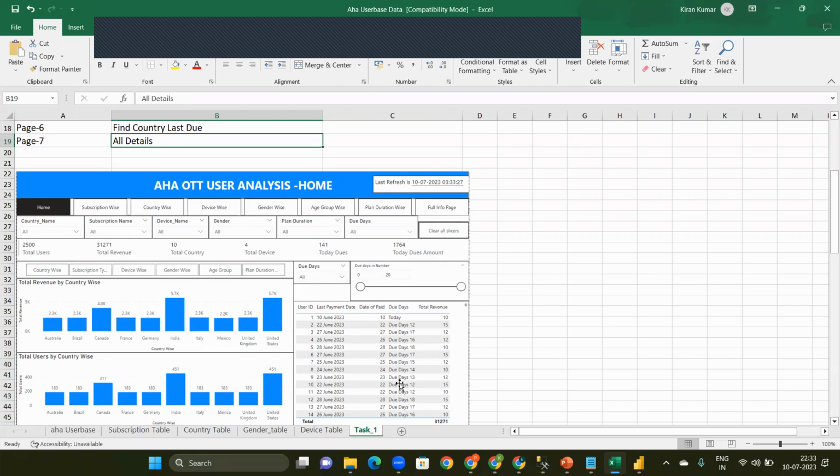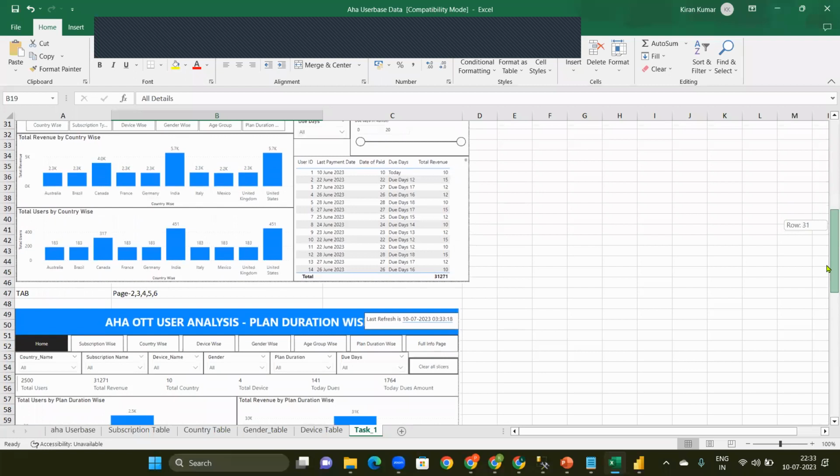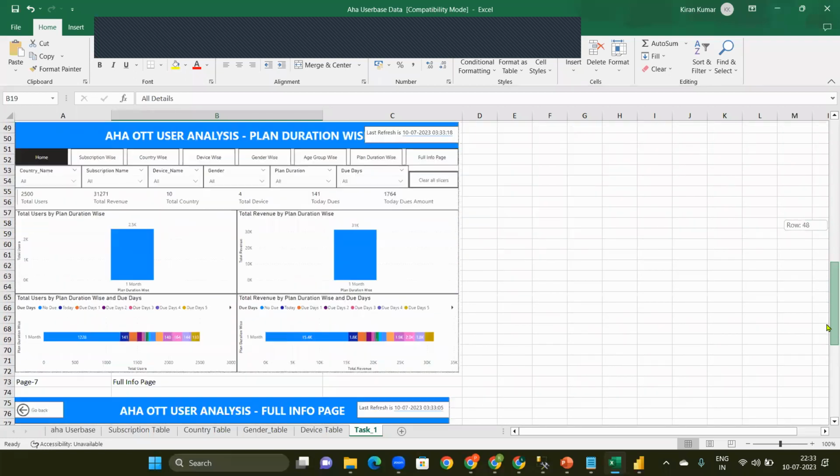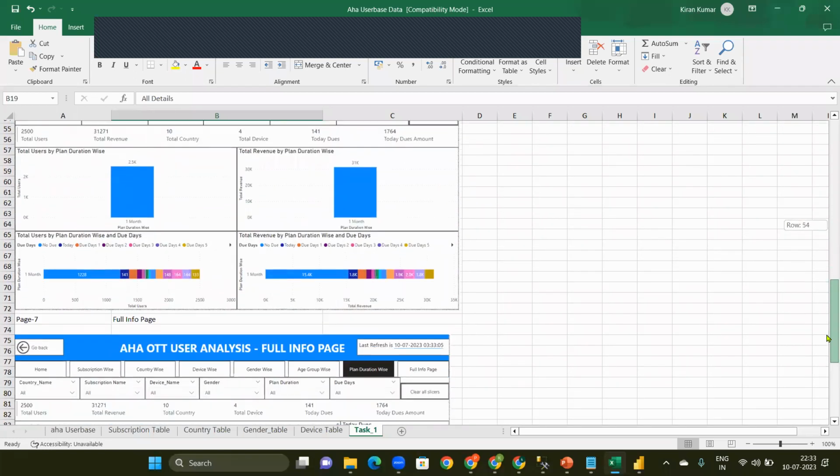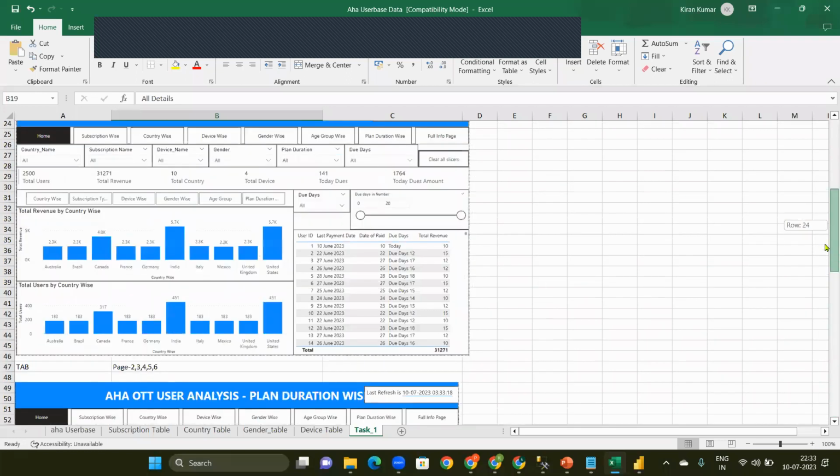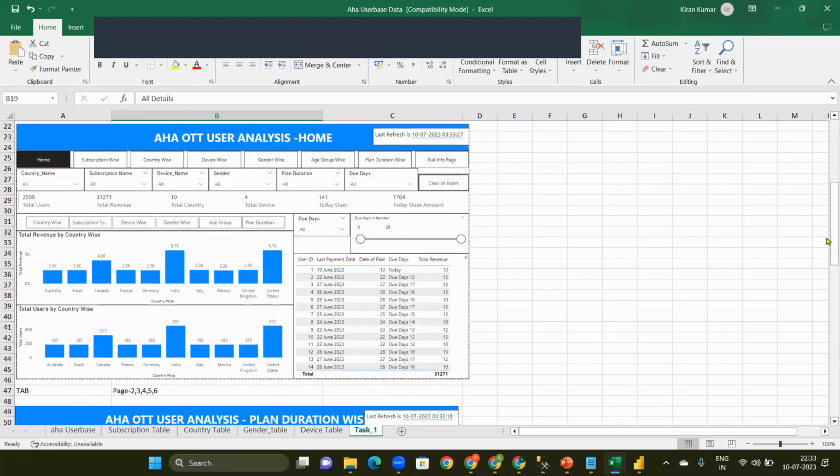So actually, what is the main aim of this report, and why would they ask for this report? It is an AHA OTT platform. So first of all, we have to understand the data and the client requirements. Then we can start the deployment. That is very simple to design the report. Don't waste time. So first, why would they ask for this report?